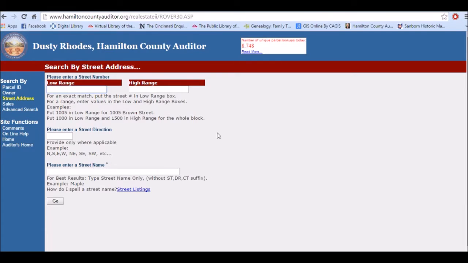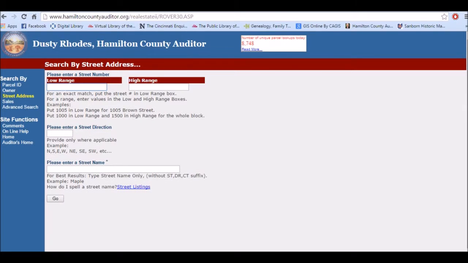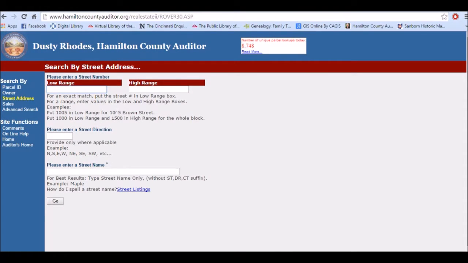There are also other choices to search by over here on the left-hand side of the screen. You could search by parcel ID or by owner, but today I'm going to use the Search by Street Address. If you know the exact street address you're going to search, you can put it in the first box in the low range. If you're going to search a number of street addresses on the same street, you can put in a low range and a high range. So I'm going to search a street address today, and I'm just going to put it in the first box.